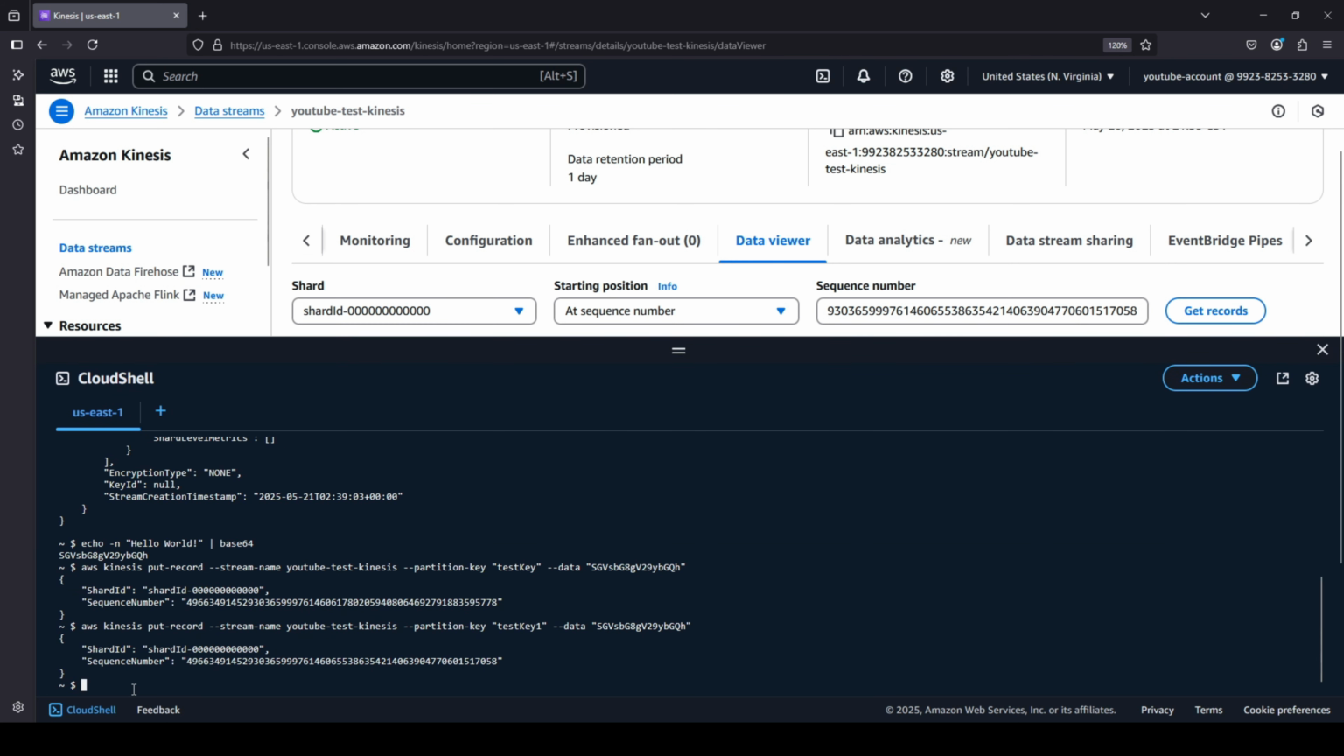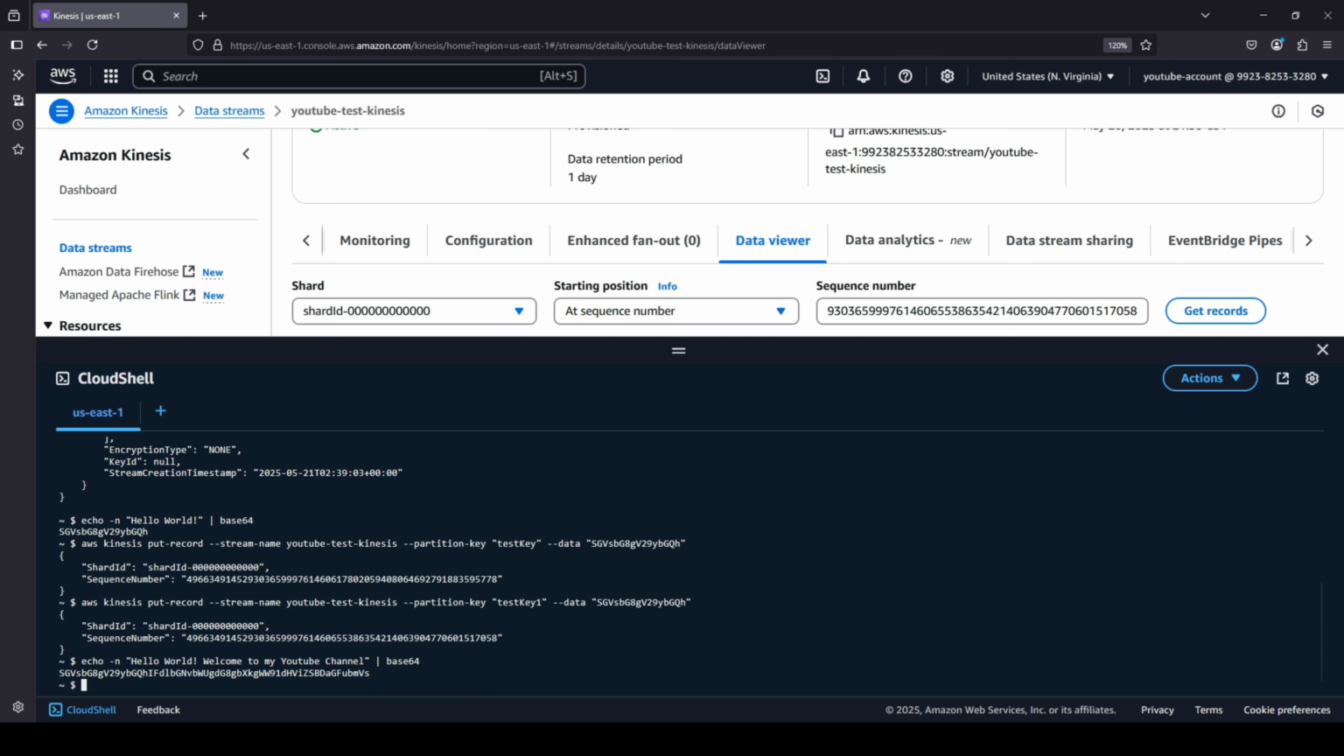Now let's use the same exact partition key, test1, and let's insert a different message. So let's go back to our statement where we want to encode something, and I'm going to say hello world, welcome to my YouTube channel. Here we go. Let's try to base64 encode this sentence. We're going to get another string out. We're going to go back to our insertion statement, and instead of this data, we are going to remove all of it, paste this here, and click on enter.